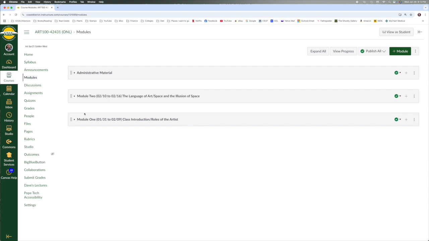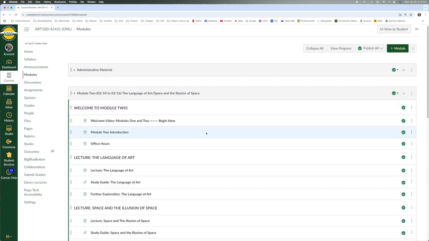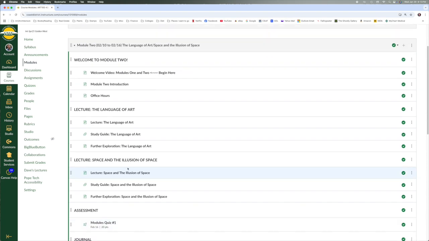The other modules, the way I run the class is 2 modules open up simultaneously. Module 1 is all you need to complete this week, but if you want to jump into Module 2 and start working on that, that is totally okay, but there are some due dates that you need to be aware of. Primarily, the discussion board post needs to be completed by the 9th, and then up here in Module 2, the modules quiz needs to be completed by the 16th. So those are a couple deadlines you want to think about.